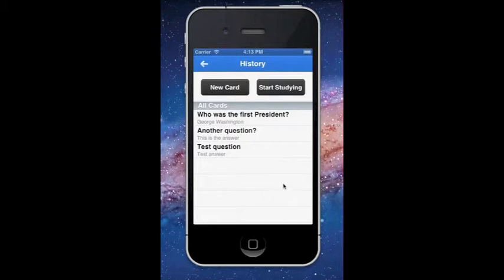Now what if we wanted to delete a card? Well, this we can do by swiping alongside the table cell. So if we swipe here, you can see that the delete button pops up. So if we press the delete button, the card will be removed. So it's pretty simple to do.